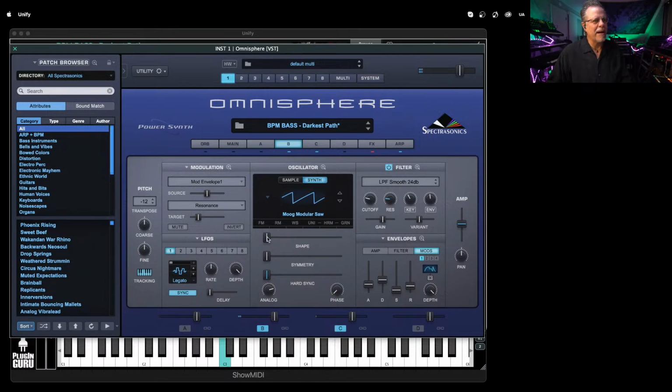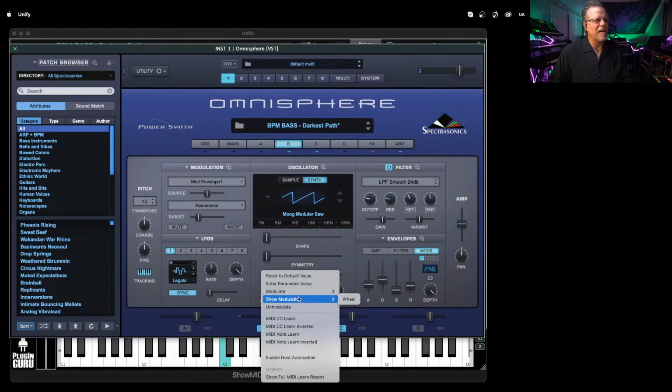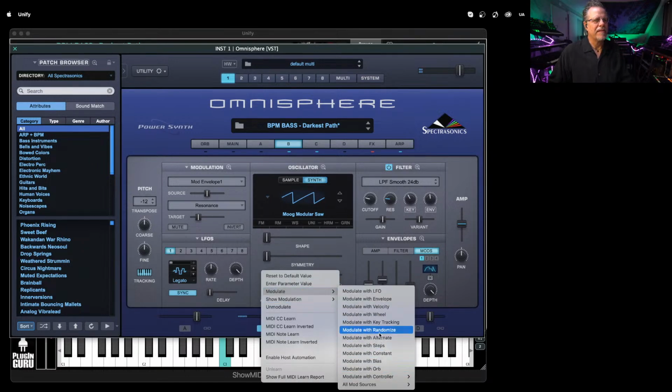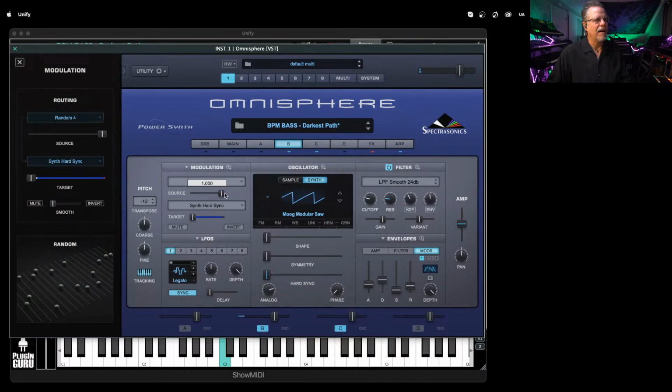What I love to do a lot of times with Omnisphere, say we do something like sync, right? Right click this and say modulate with random, and then put this in the middle so it can go both directions. You can get into really fun stuff with the randomizer really quickly because the arpeggiator is giving you new notes. You take that, then you put that through effects.